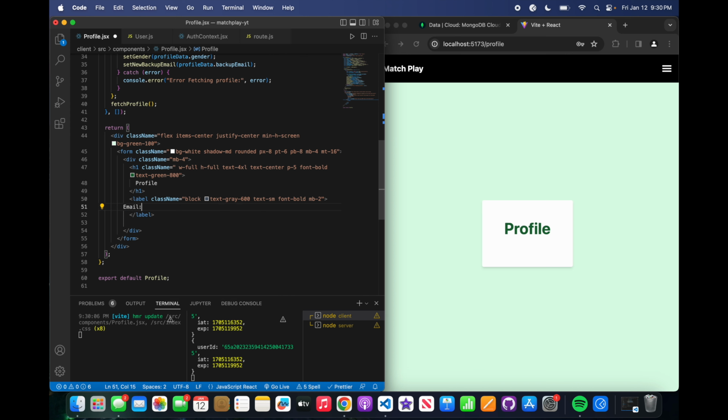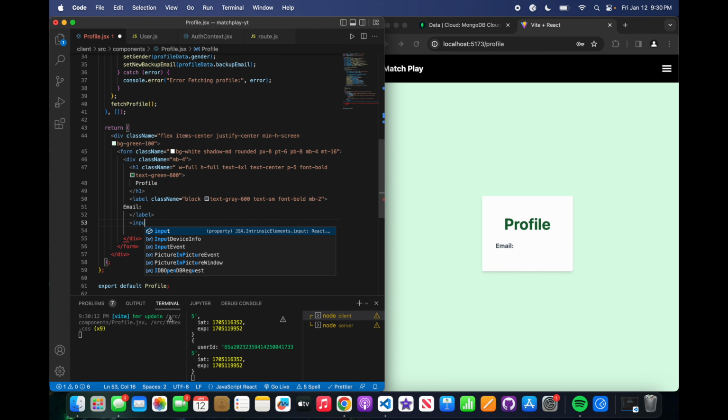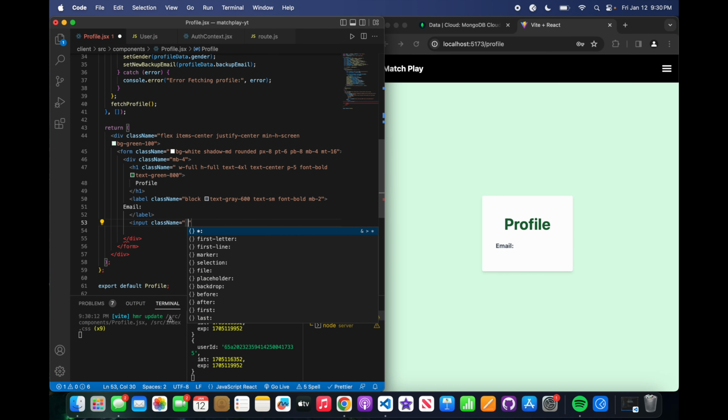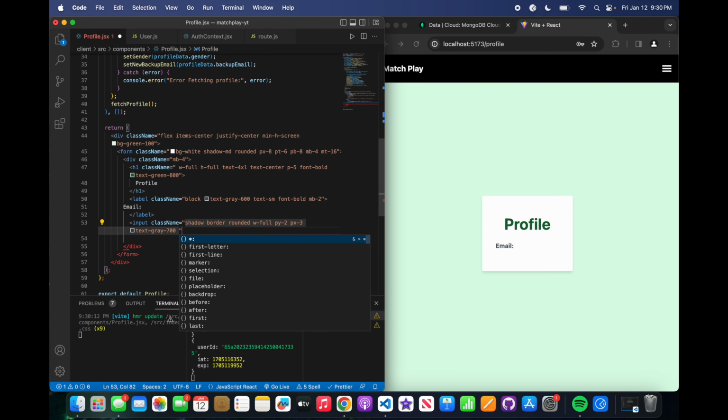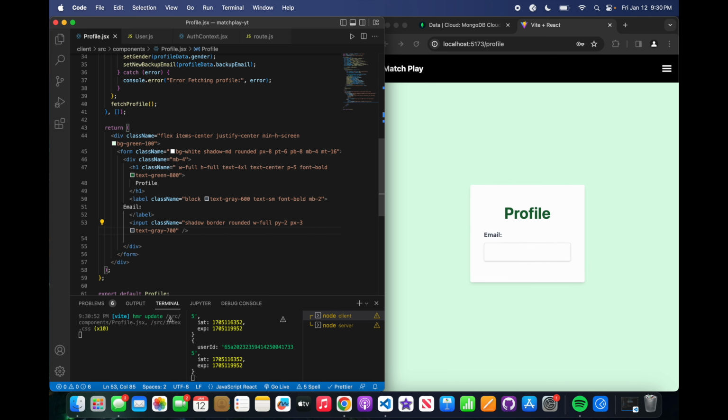And you should see where this is going. So now we can input our class name for this. Shadow, border rounded. I should say border rounded with full. Padding Y of 2, padding X of 3, text gray of 700. Let's see. Artlist.io. Cool. That's where that's gonna go.